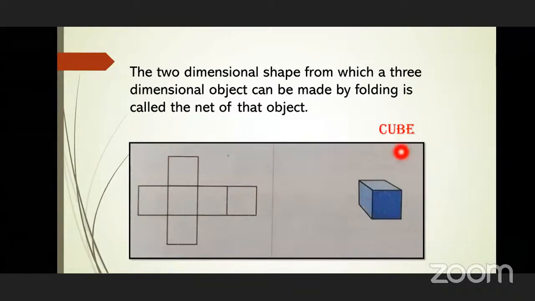In a cube's net, how many squares are there? 1, 2, 3, 4, 5, and 6. Six squares are there. And see, squares have all sides equal. So when we have 6 squares, their size should be the same. And when we fold these squares, we get a cube here.